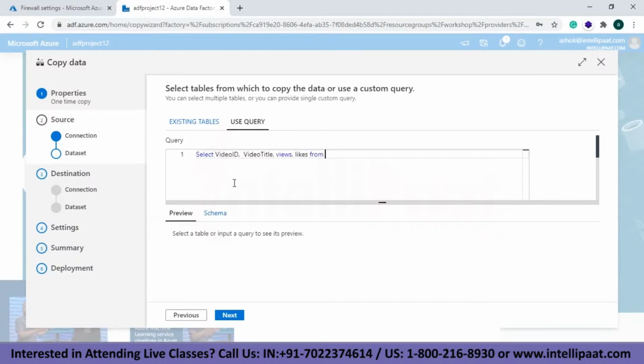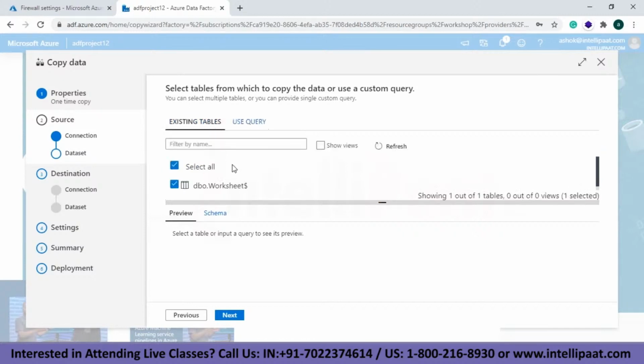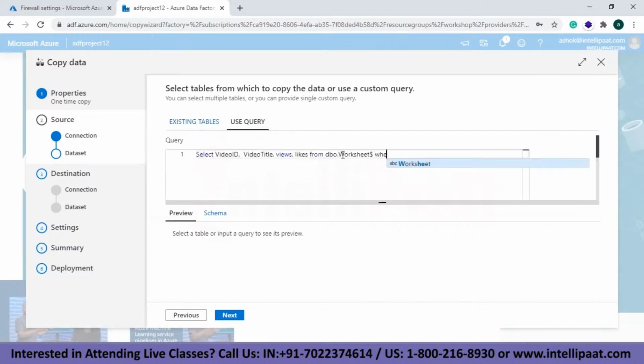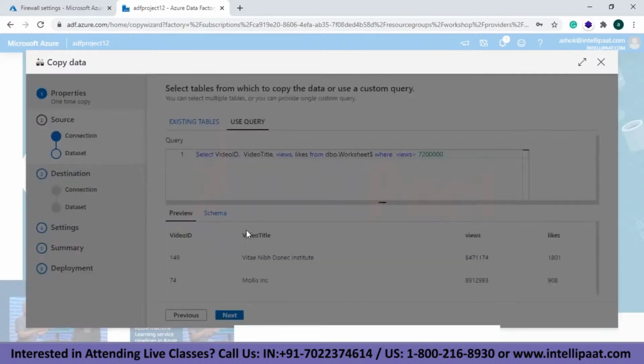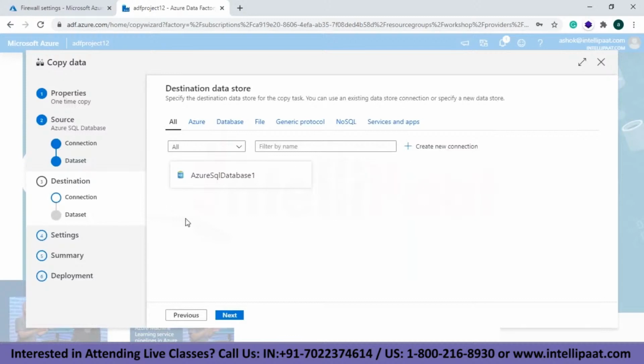So what is our table name over here? Worksheet, right? So let me put the field as 72. Let me put some random field. Alright, guys, we got the data for that.